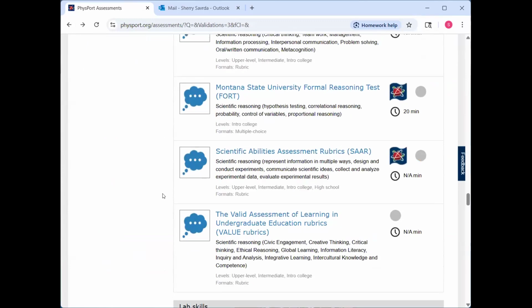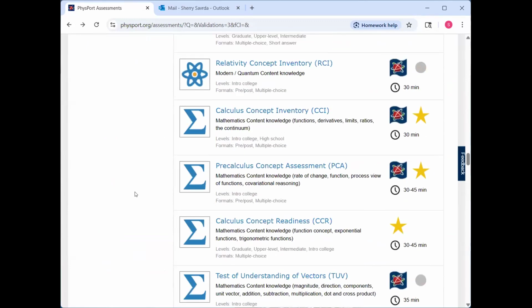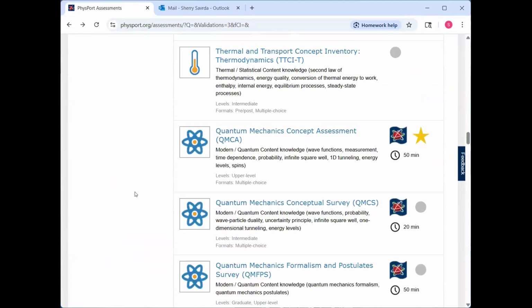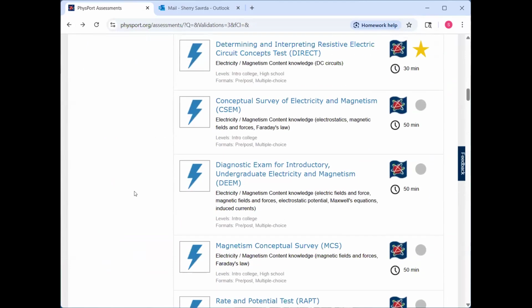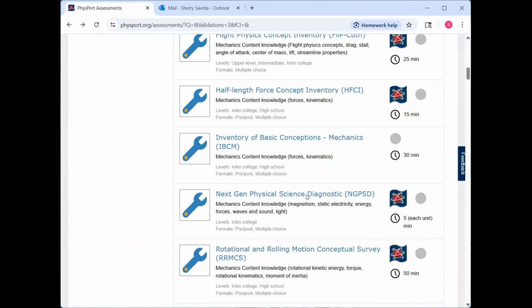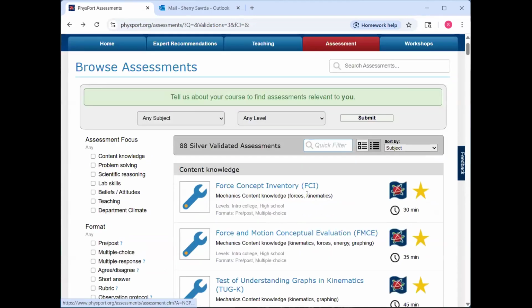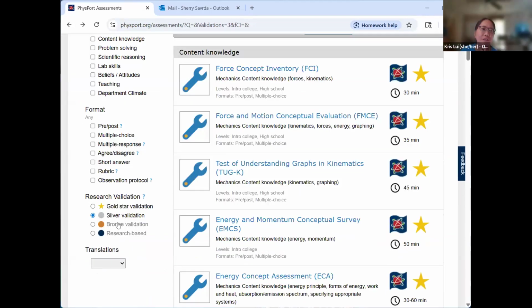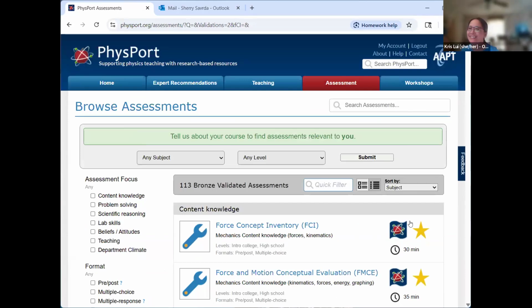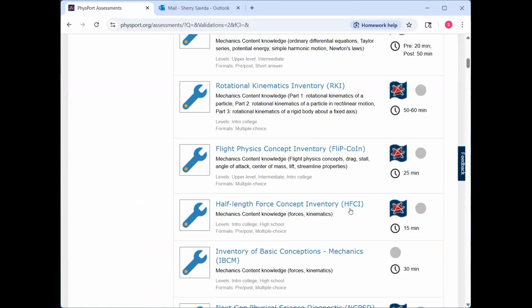Jerry, the LPCI they list as bronze. Pardon? LPCI, the lunar phases concept inventory. It doesn't really qualify if they had listed it as bronze. I missed it on the list. You can also search. Yeah, just type in LPCI.